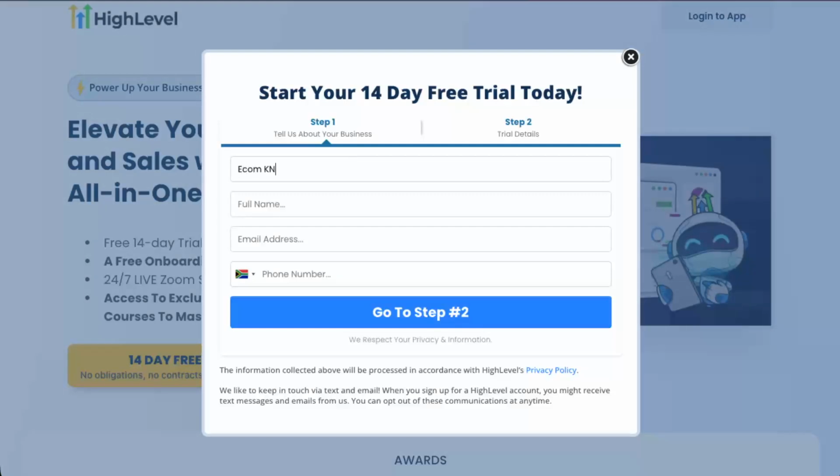On this form, you'll start by entering your company name. Click into the company name field and type in the business or brand name you want associated with your GoHighLevel account. If you're just getting started and don't have a formal company yet, you can simply use your personal brand name or a placeholder that you plan to use for your business.